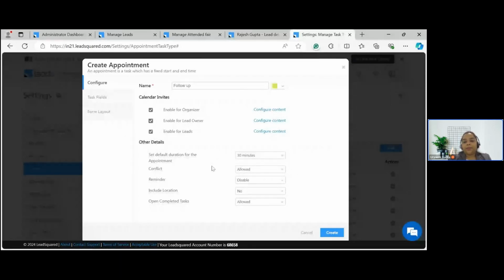Apart from that, the admin has an option to set the default duration for the appointment. So basically, this will be the default duration between the start and end time. Even after giving the default duration, while creating a task as a user, you have an option to change it if there is any variation in the duration. So let's say for the follow-up I want to give a default duration of 15 minutes, you can select. Then we have an option of conflict.